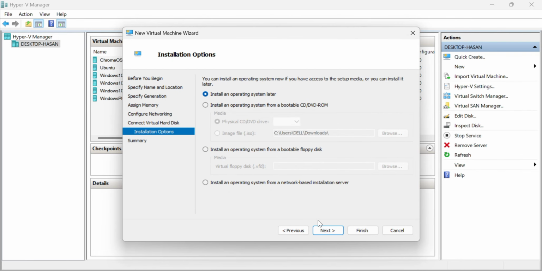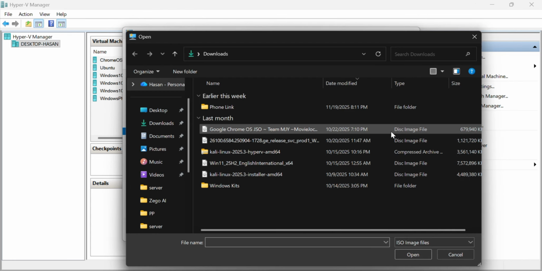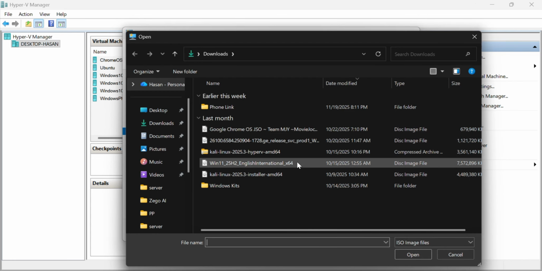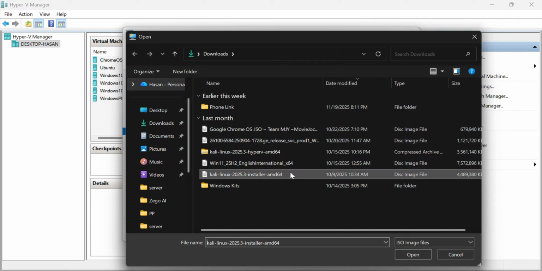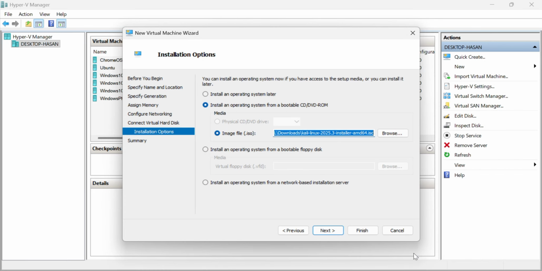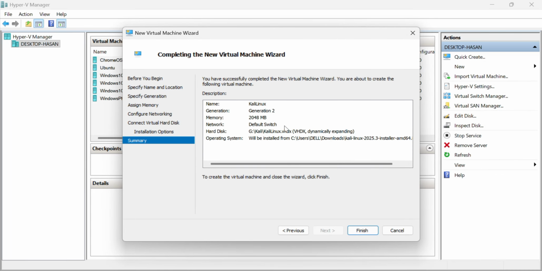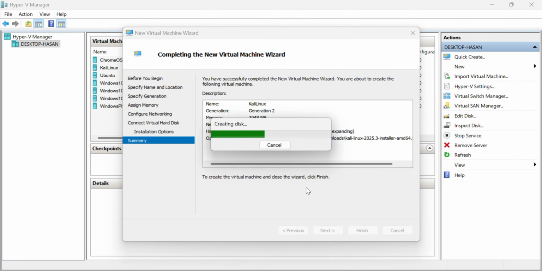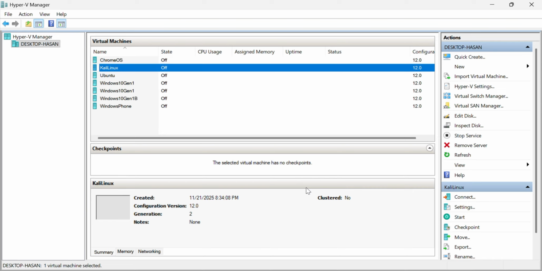Click Next. For installation options, select Install an operating system from a bootable image file. Click Browse, go to your downloads, and select that Kali Linux ISO we just downloaded. Click Open, then Next. And after all, click Finish. A new virtual machine is created. Wait, don't start it yet.